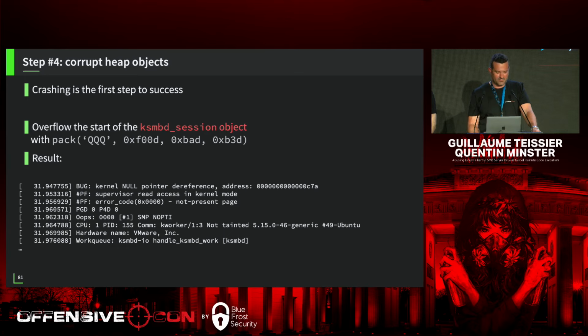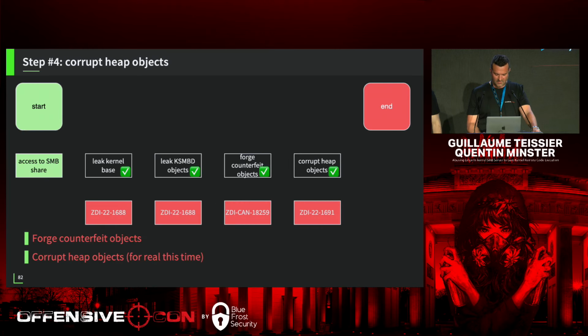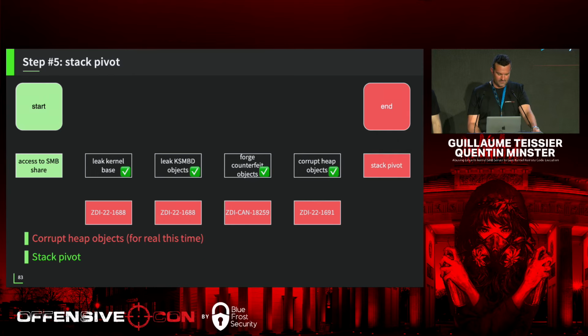It works, and we are very happy to see the kernel crashing as a first step, because we just replace the ID and the two pointers with bad values, and once we perform this trick of using a compound request to create that many sessions, it works, and we just overwrite the first 24 bytes of a KSMBD session, and the kernel crashes, so we know we are on the good way. So we have successfully corrupted heap objects, and now the last step is how do we perform a stack pivot, because this is our ultimate goal. And we'll see this right now.